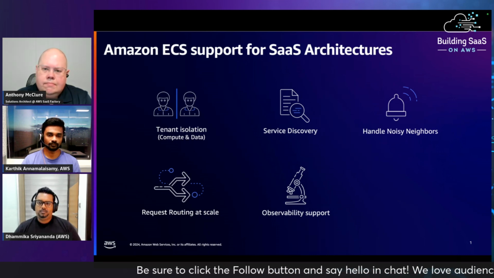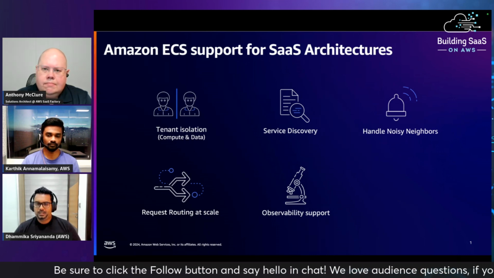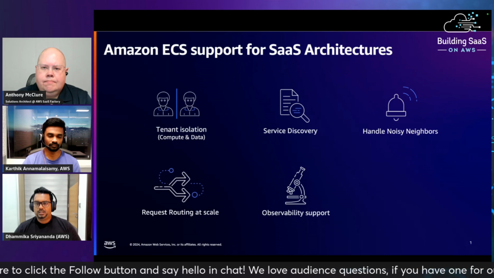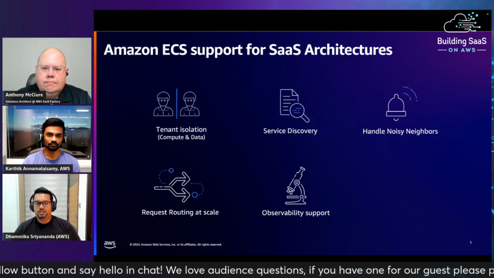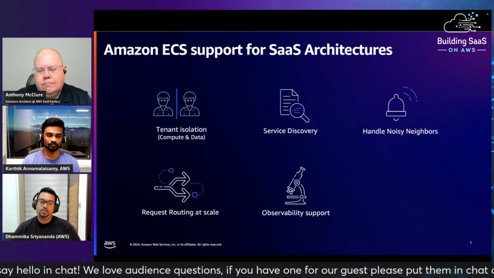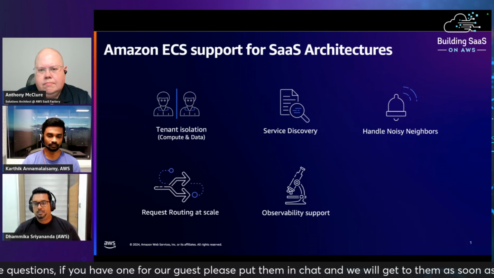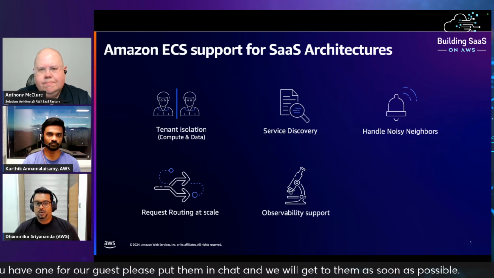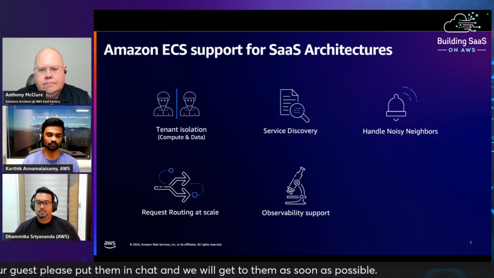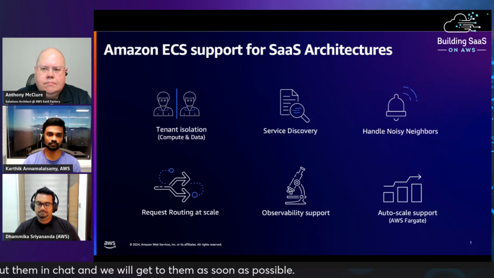Observability. We can always go with Container Insights, but with Service Connect coming into the picture, there is more fine-grained observability support with ECS, and also many partner solutions are supported for observability that we can use for a multi-tenant environment as well.